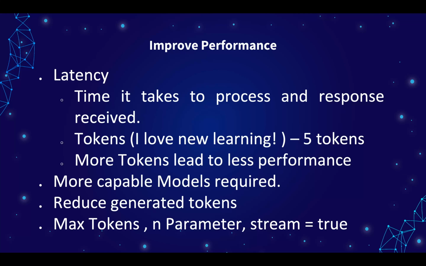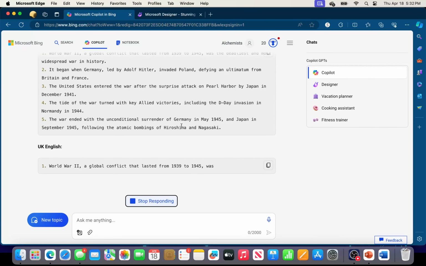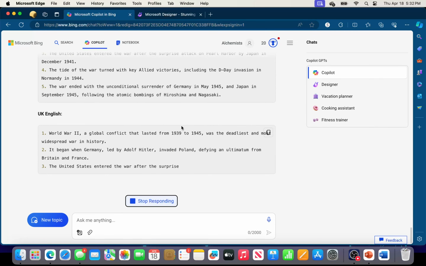You have to be an OpenAI member. You log in and get an account, and the API pages give you a key. You use the key to connect, and the token it provides back is an authorization token, and then you can connect to the APIs, and the APIs have the magic to bring back the required responses. So reduce generated tokens, and then max tokens, the n parameter, and stream equals true. Stream equals true is what you have seen here, right? It brings back the responses and immediately gives them to you.